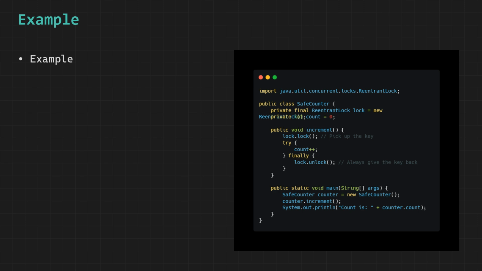We use the finally block to call lock.unlock, which releases the key and gives other waiting threads the opportunity to acquire the lock and execute their own operations, ensuring the lock is always released even if an unexpected error or exception occurs inside the try block.